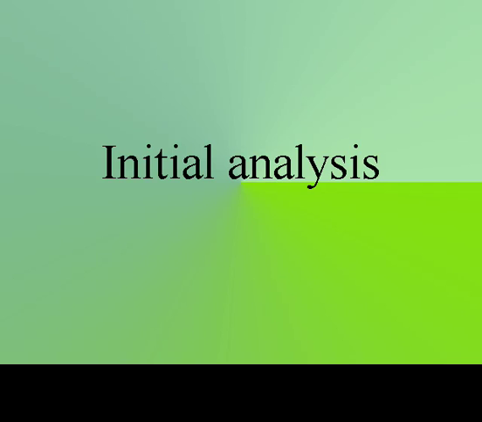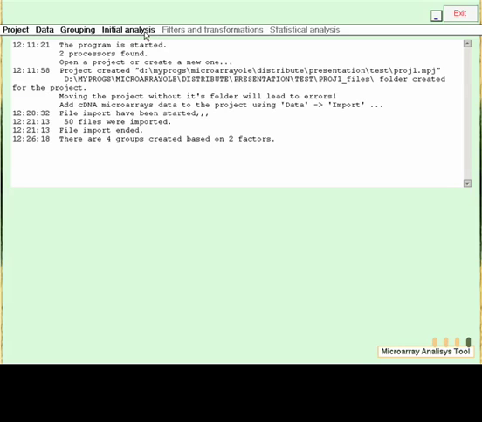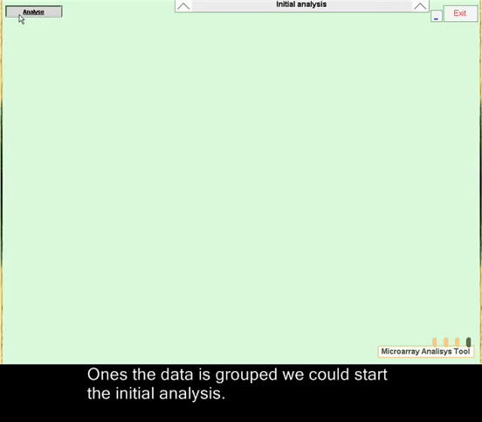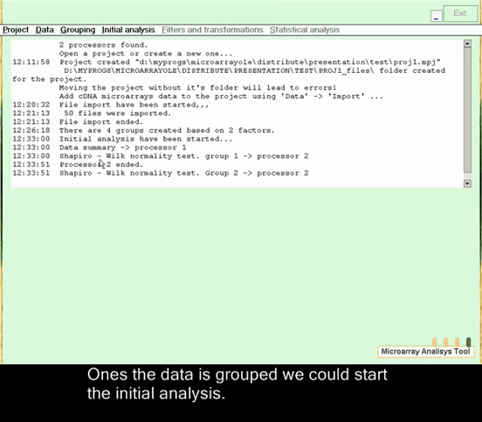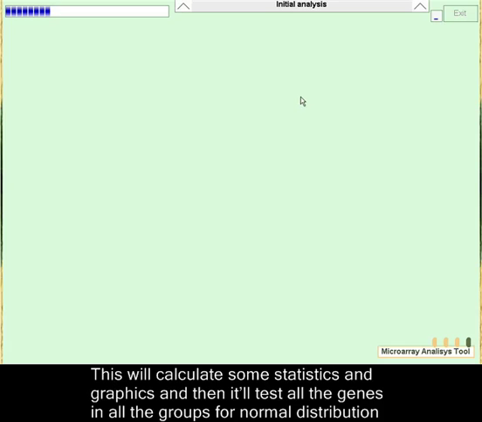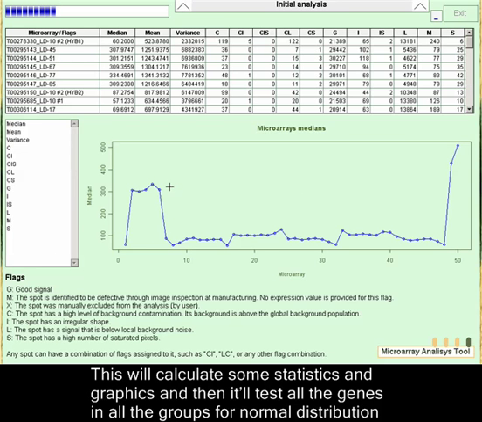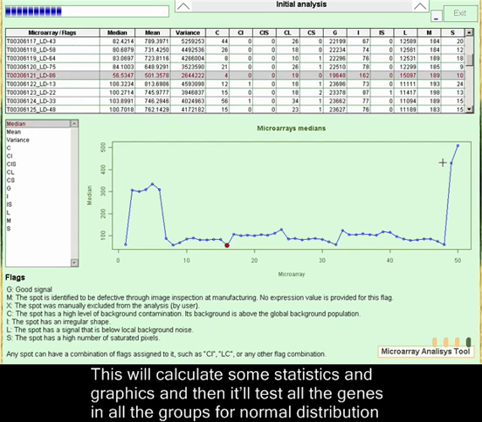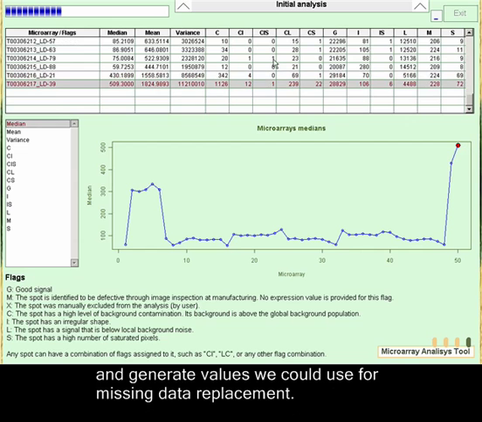Initial analysis. Once the data is grouped, we can start the initial analysis. This will calculate some statistics and graphics, and it will test all the genes in all the groups for normal distribution and generate values we could use for missing data replacement.